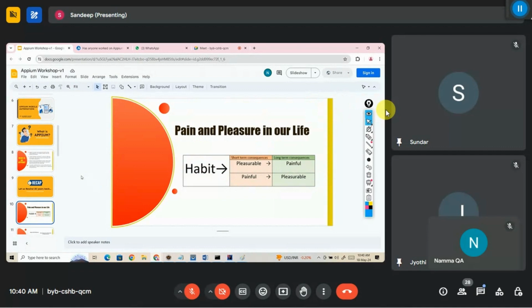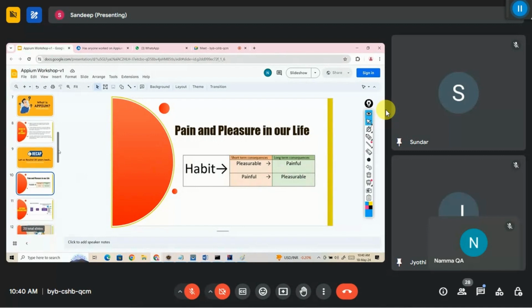Now, this is something which I wanted to dedicate to my participants. Let me give an example. I'll just try to explain it over the paint.